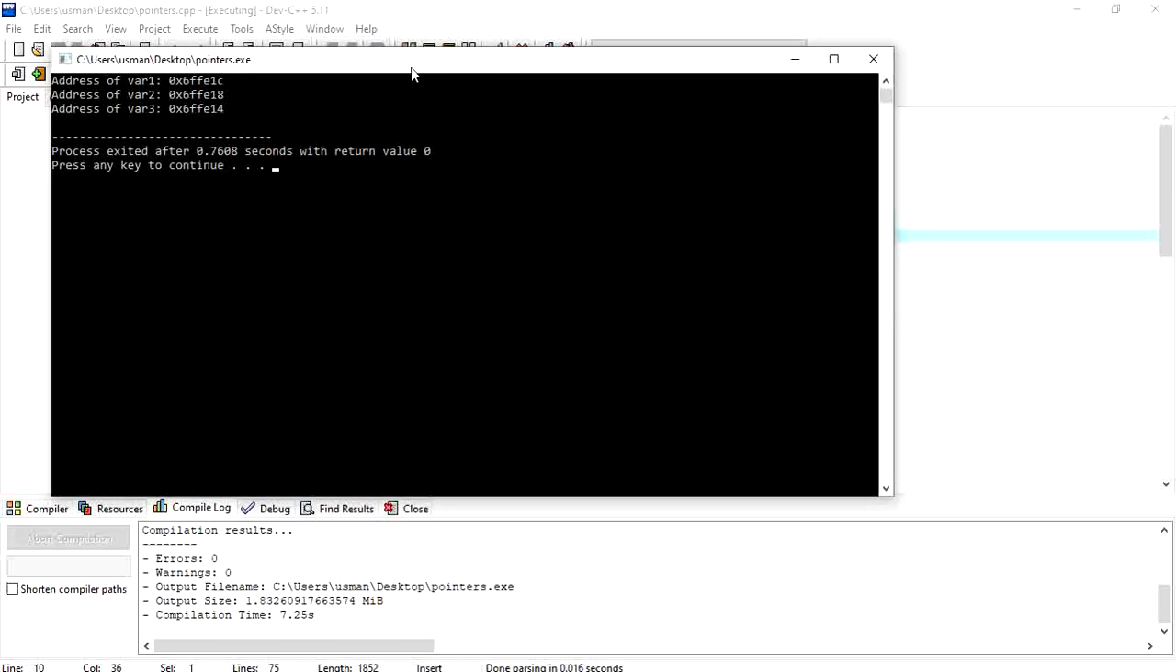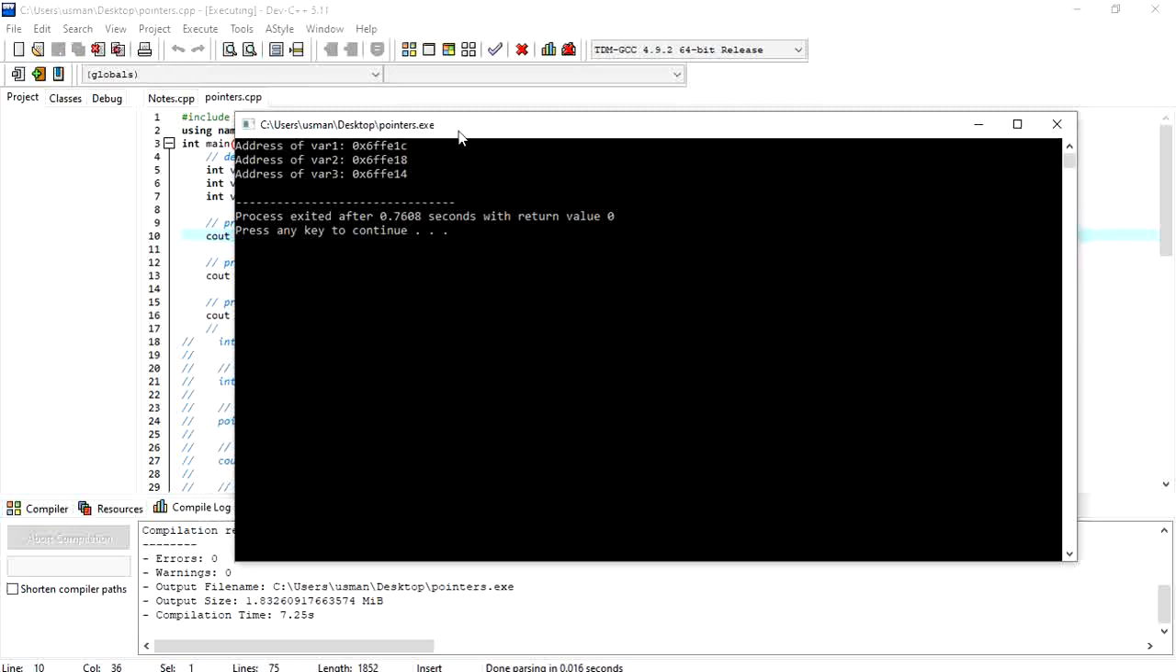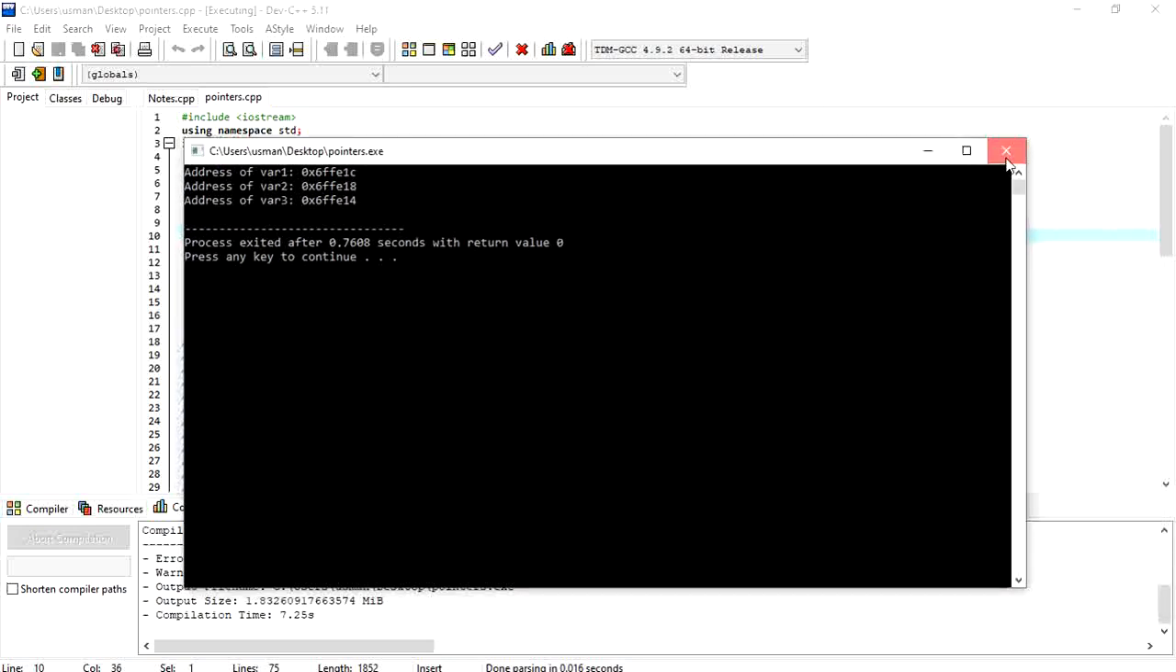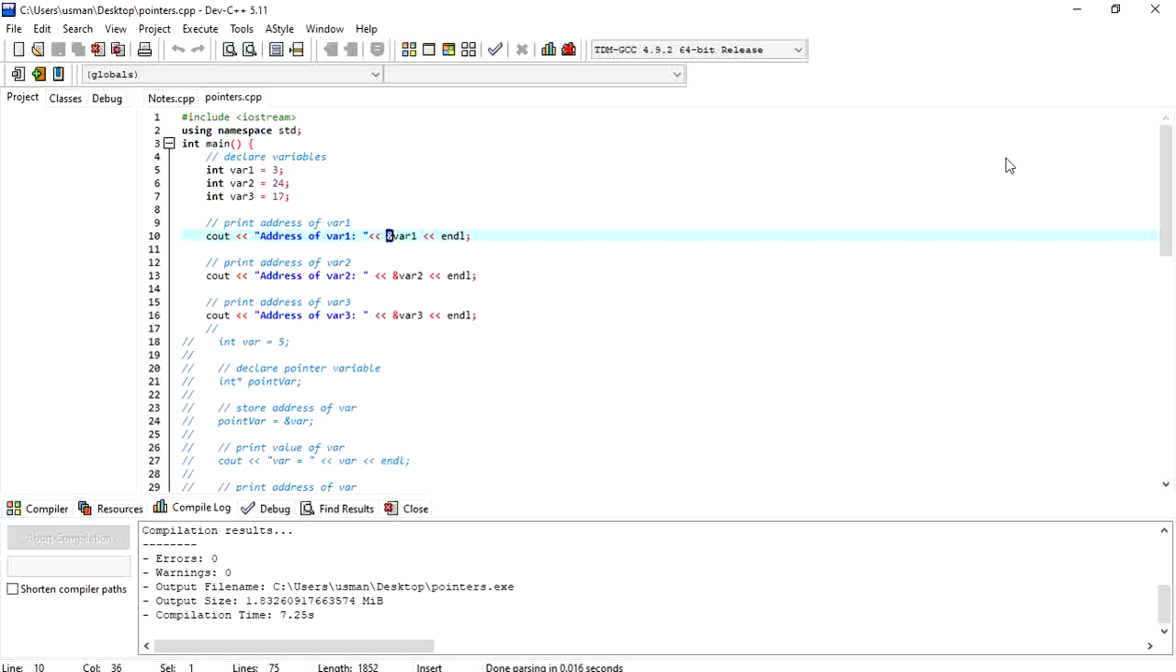Now you can see that here are the hexadecimal values, which are essentially the addresses of these three variables in the memory. You can see these addresses differ by only 4 between them. Like C, after C we have 8, after 8 we have 4. That means each integer variable takes 4 bytes in memory, so they are stored with a gap of 4 bytes. So this is how we can print the address of a variable in C++.